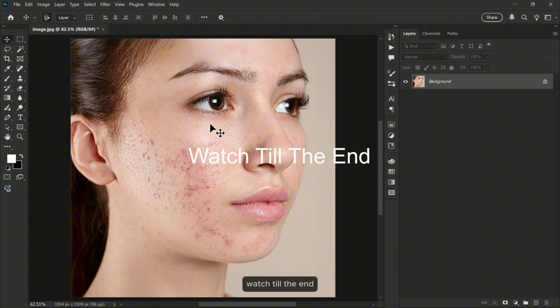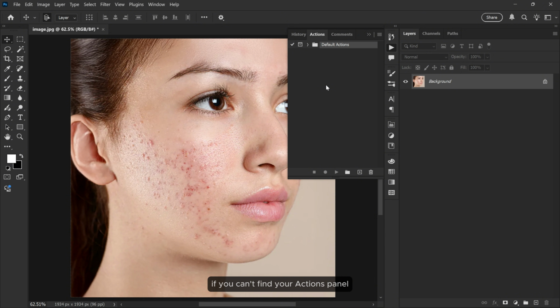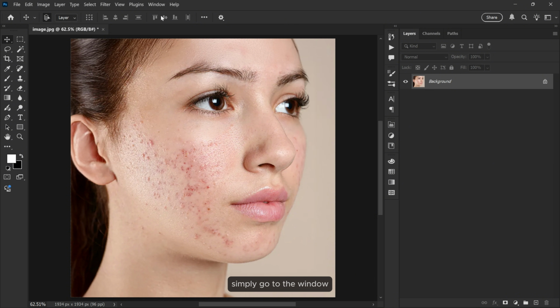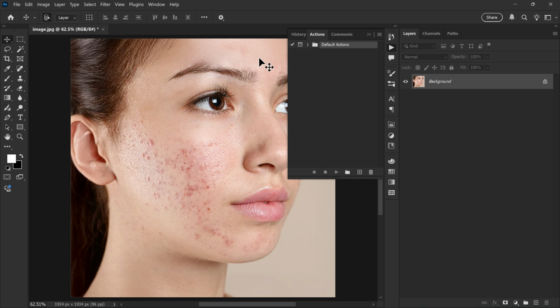Watch till the end. So I'm in Photoshop right now and I have this picture. First things first, we need to record an action. To do that, simply go to your actions panel. If you can't find your actions panel, simply go to the Window menu and make sure Actions is turned on. And here we have the actions panel.